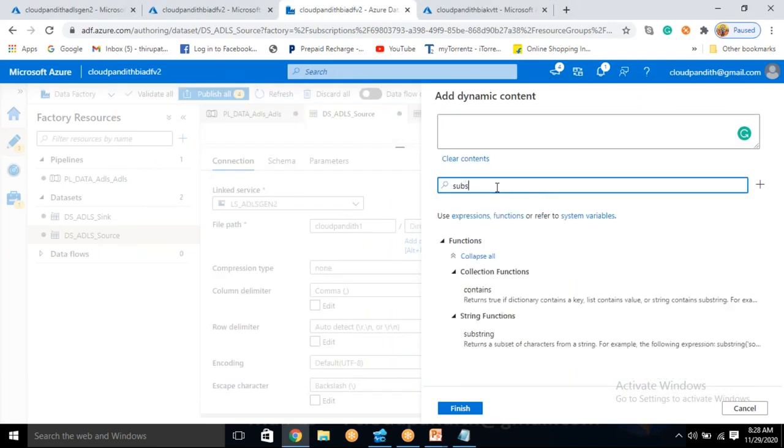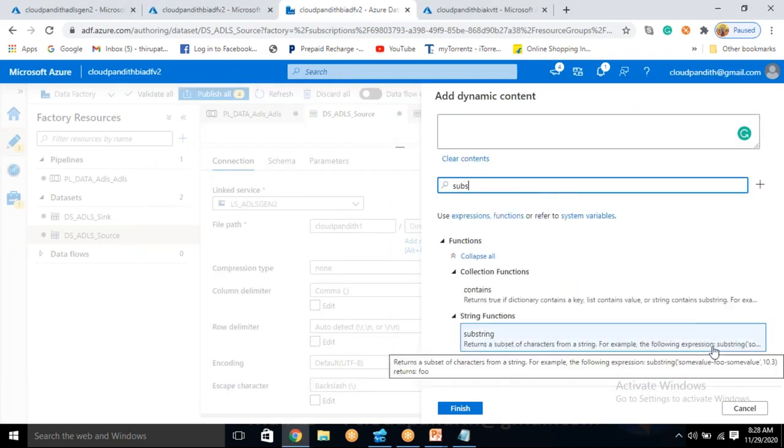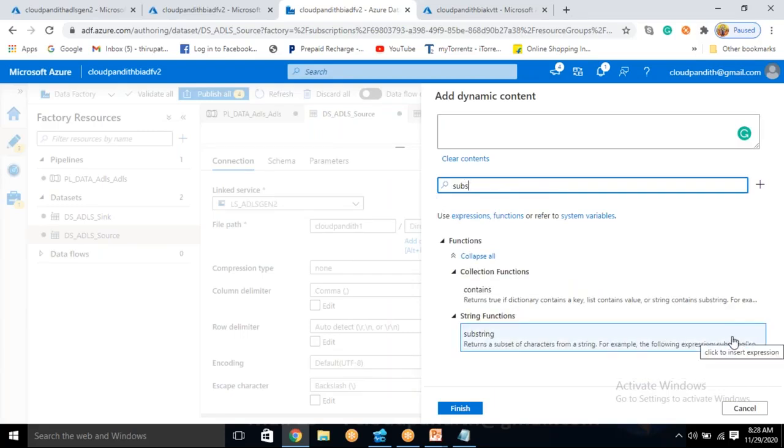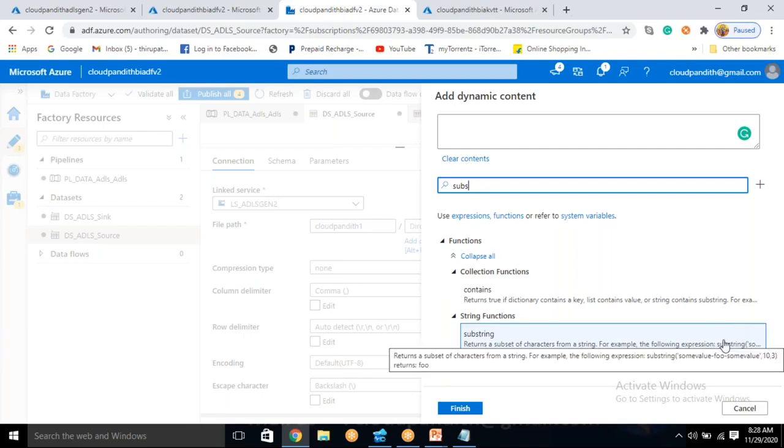First, the substring function. How will it work? See here, it is saying we have some value, and down below you can see some examples. It returns a subset of characters from a string. For example, the expression substring(some value, 10, 3) means from the 10th index it is going to give you 3 values.